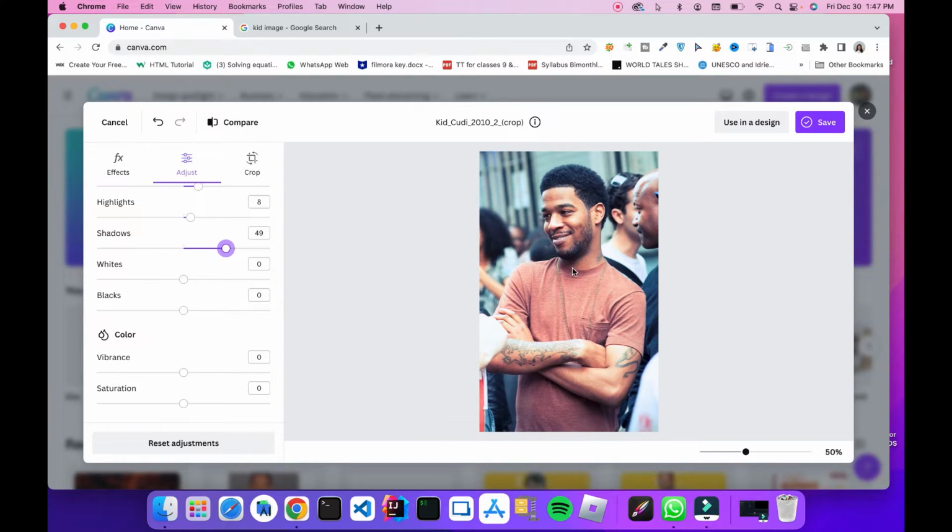Now the whites mean whites, whatever white you see in this picture. So if I drag it more, the whites are going to get darker. If I drag it less, the whites are going to get a lot lighter. So let's just drag this white a little bit.